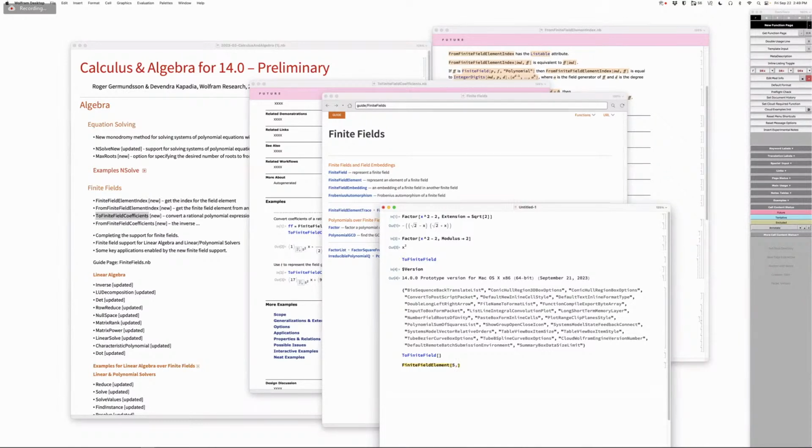So 5 mod 7, yeah, then you can do finite field elements and then field index. I think that's the syntax. Well, you have to give the field to finite field elements. So you have to first construct the field. So, for example, as a simple syntax, we could just do this. And that should make 7 a prime field.